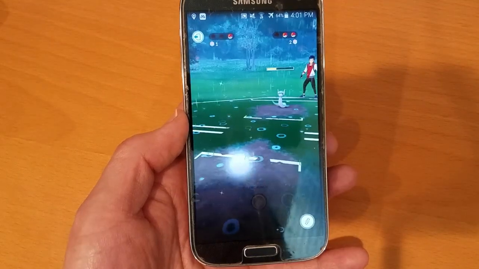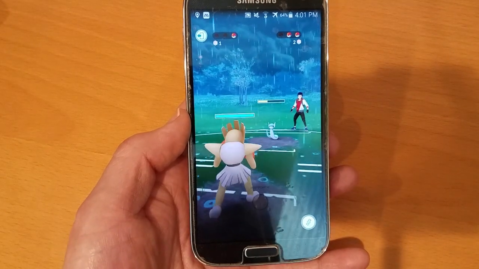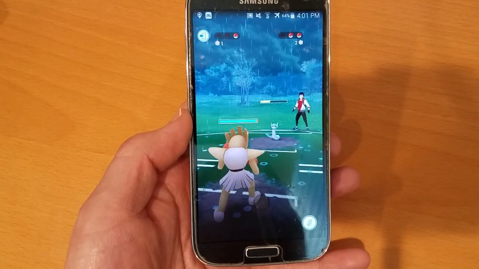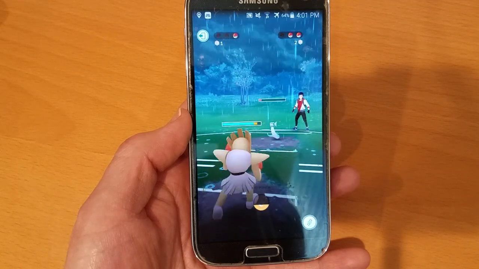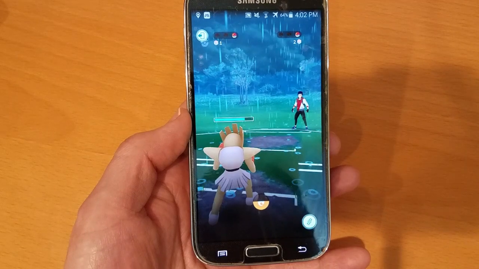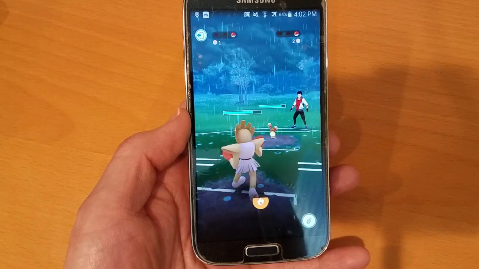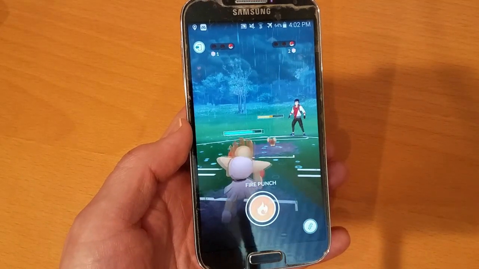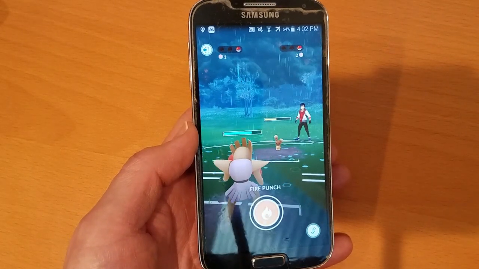I got you. Hitmonchan, use Counter. Be sure to check out the YouTube page for this video for links to my GitHub page and get access to the code on how they get this done. Hitmonchan, use Fire Punch!